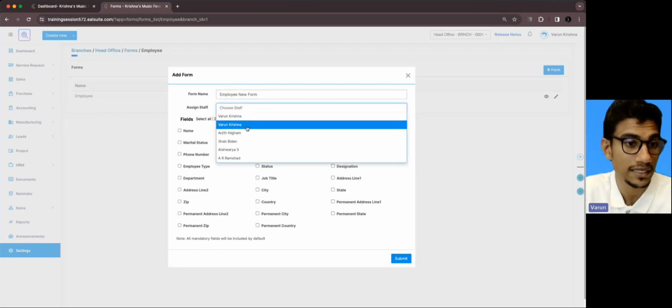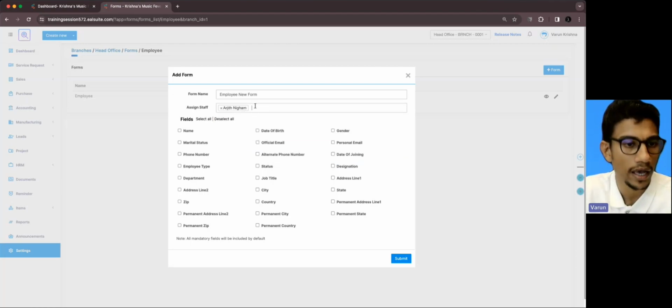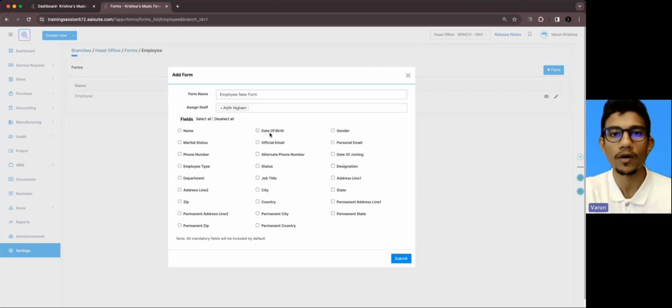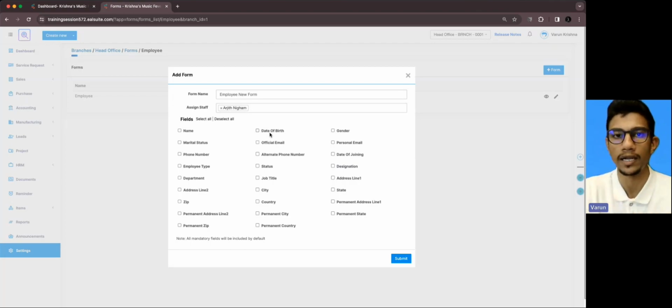And if you want to particularly assign it to any of those staffs, like I want to assign it to Arjit Nigam, I can assign it like this. So in that instance, Arjit Nigam will only be able to see that particular form. Nothing else. If you have two forms, you will only be able to see employee new form only while creating a new employee. Now you can select the corresponding fields that should be visible.